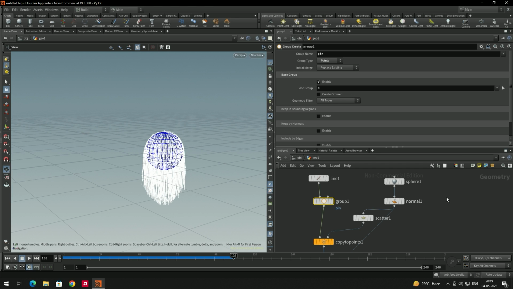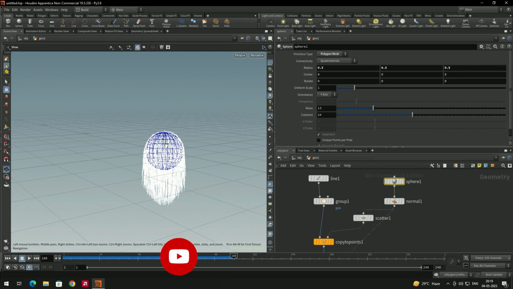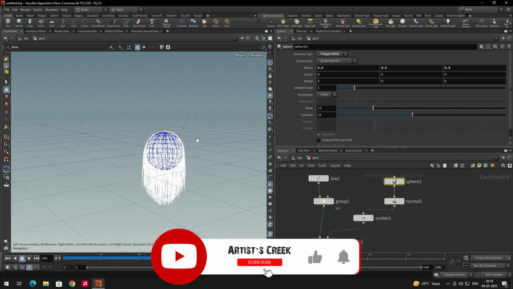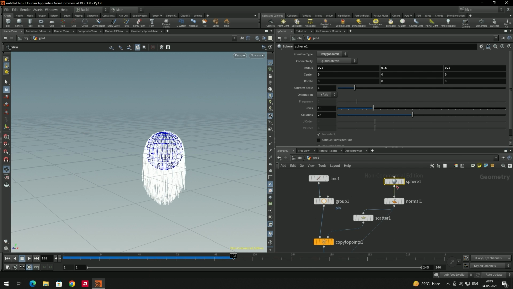But what if you want to make an animation? Suppose you animate this sphere and I want the hair to follow the sphere. Because we created the group over this line, when we animate this sphere, it will not follow the geometry. The hair will stay in the same position.